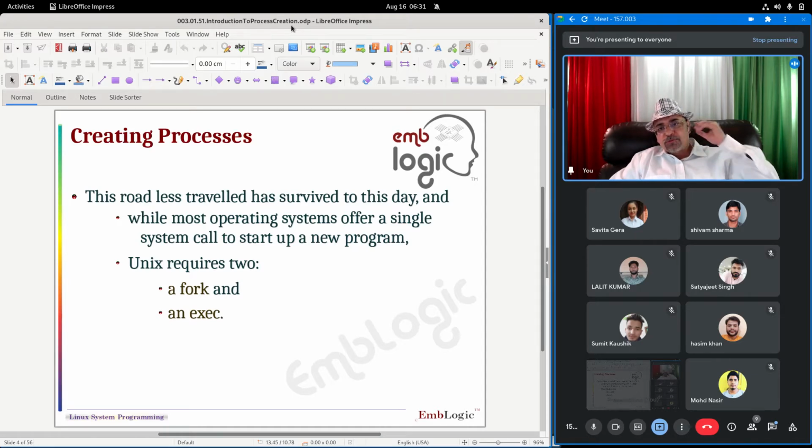Most operating systems offer a single system call to start up a new process, but the Linux and Unix operating systems do two different things. One is to load the program, and another is to create the process. Now we need two different calls for that, a fork and an exec, to load the program and create the process. Okay, we will see both one by one.